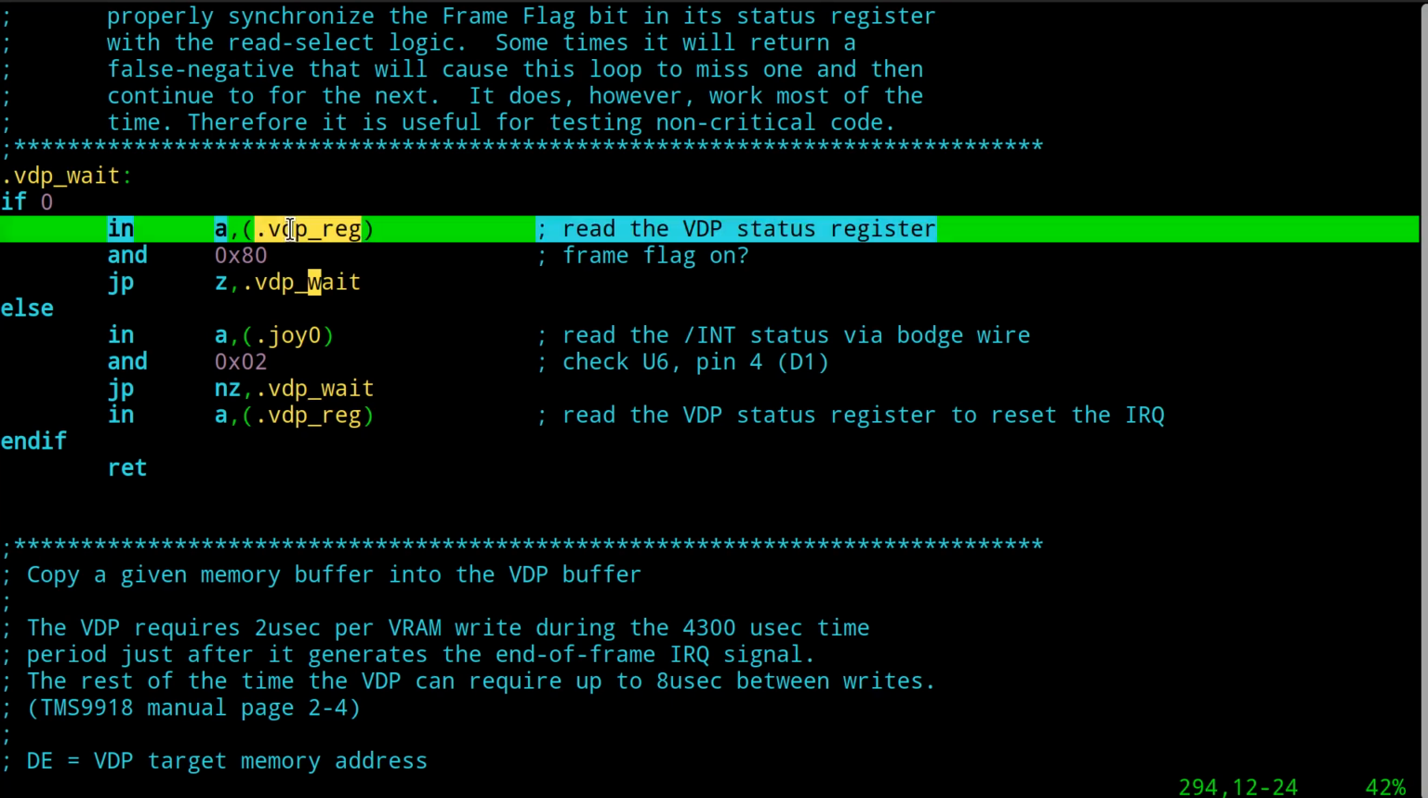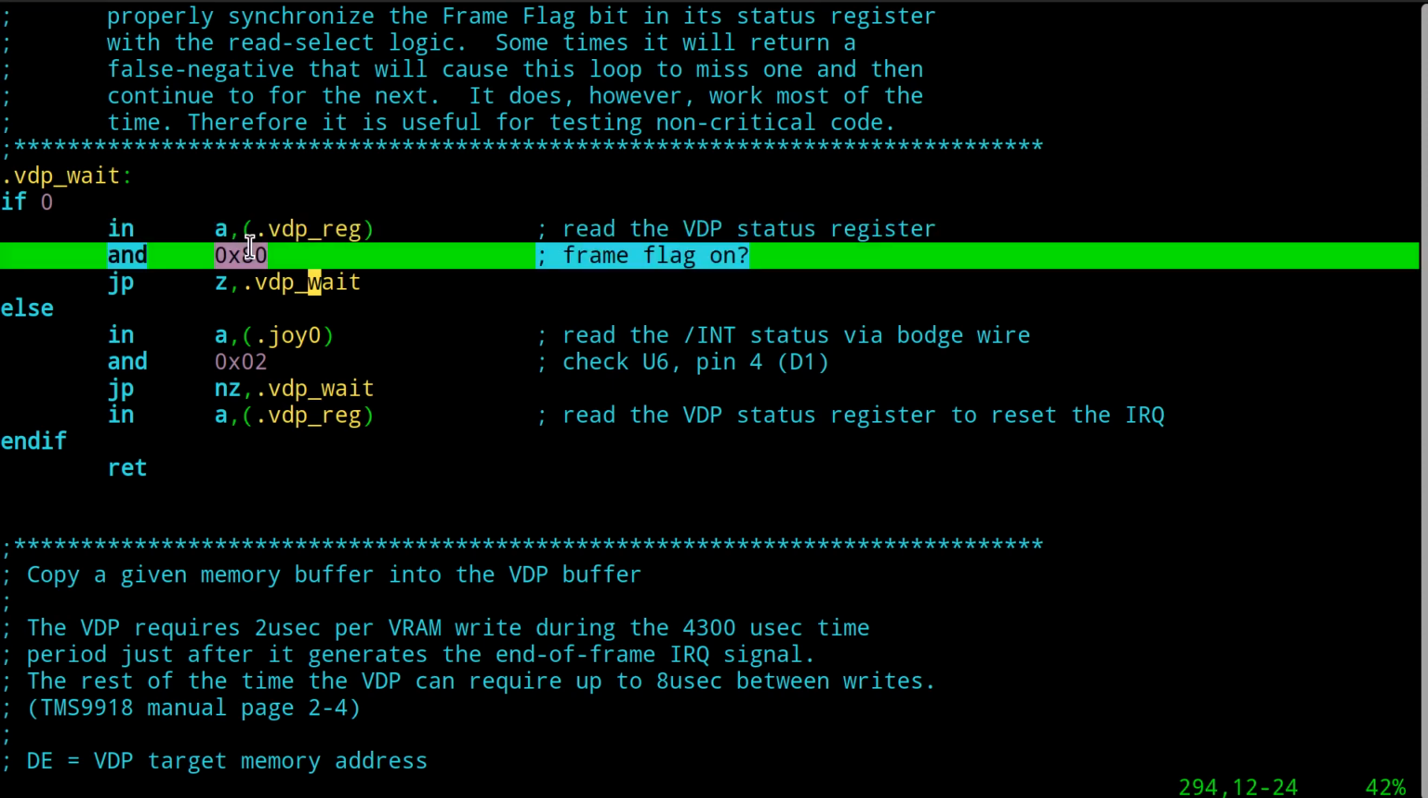Okay, so again, here's me reading the VDP flag bit, and I end it with hex 80 because that's the most significant bit. And if it's not on, I spin around this loop here, waiting for it to go on. When it goes on, I go to return and go on my merry way.